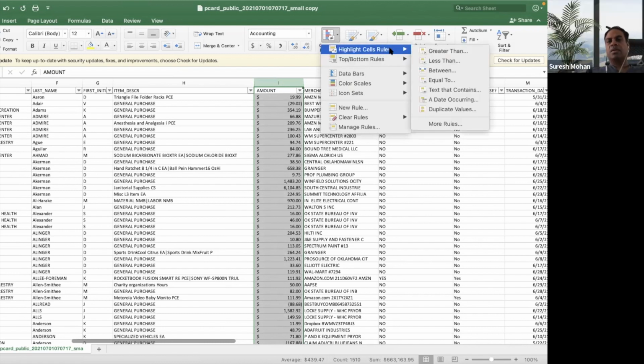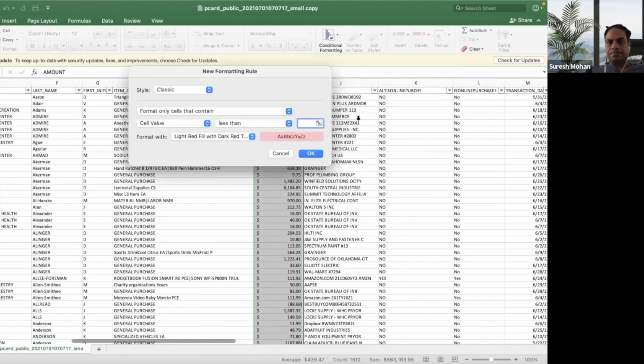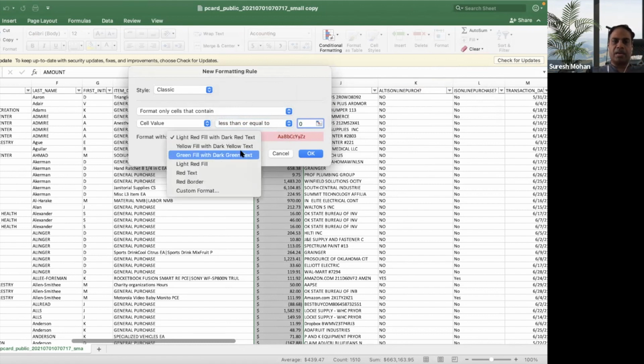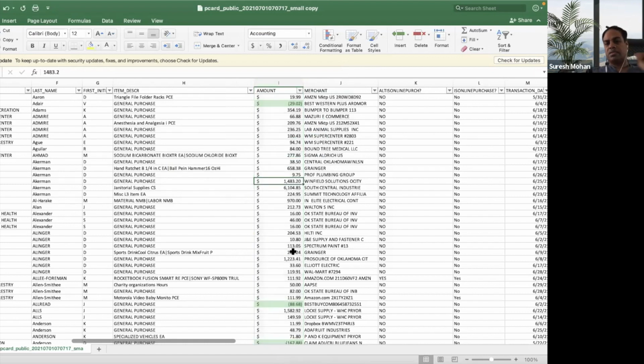So highlight rules. So here's where I could say, okay, I want to know all the credits, right? That's money coming back to the government. So I'll just say less than or equal to zero. And what kind of color I want. Since it's money back, I want green. So that now highlights all the ones that were credited back.